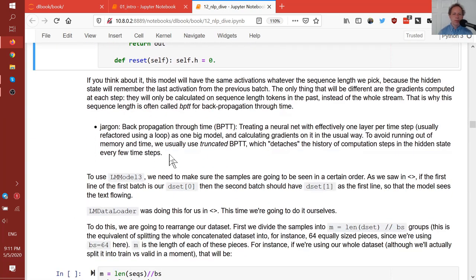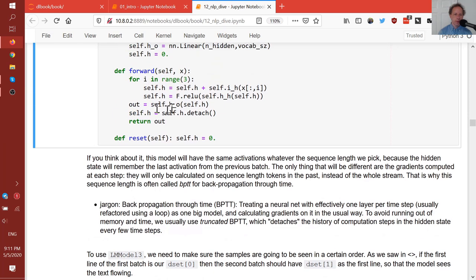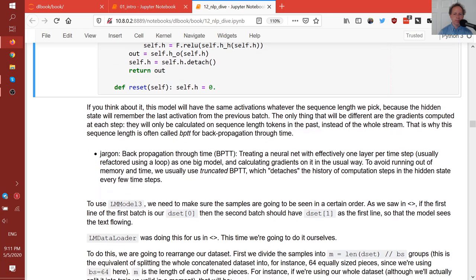Okay, so backpropagation, I was using the wrong jargon. Backpropagation through time is what we call it when we calculate the backprop going back through this loop.